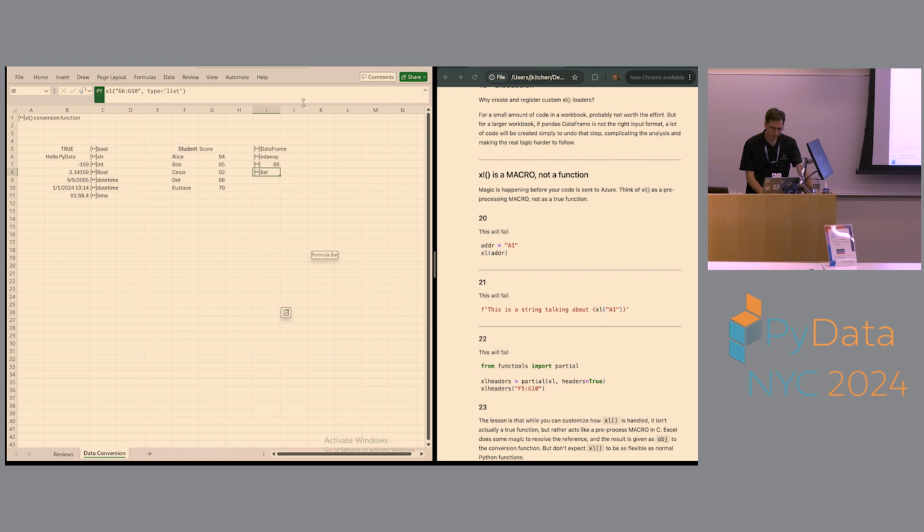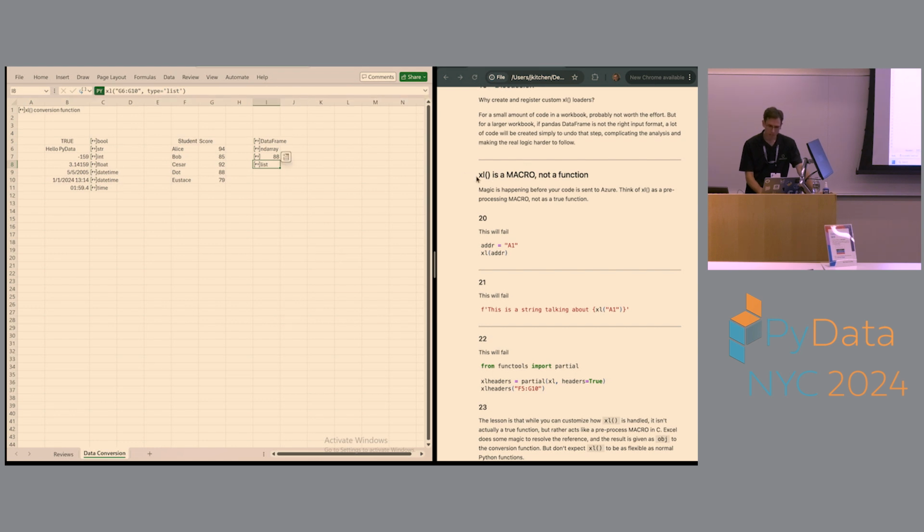Something to talk about that is not obvious at first. The Excel function is actually a macro. It is not a true function. So there's some magic that's going on behind the scenes where Excel is actually doing some pre-processing before it sends your code off to Azure. Because once it's on Azure, it can't tunnel back to your spreadsheet and just grab the data in cell V1. Instead, Excel has to pass that along as extra arguments.